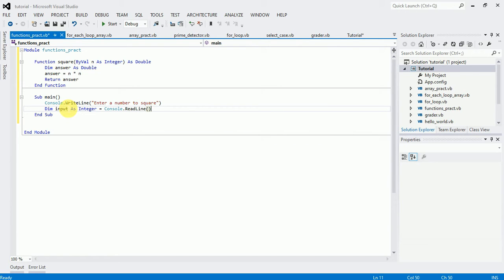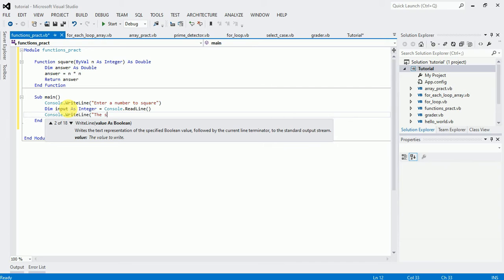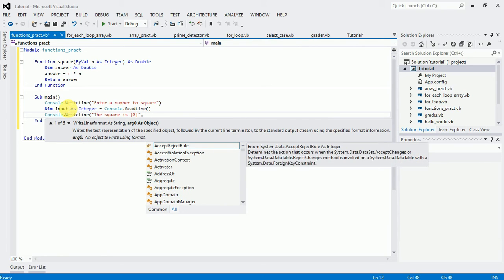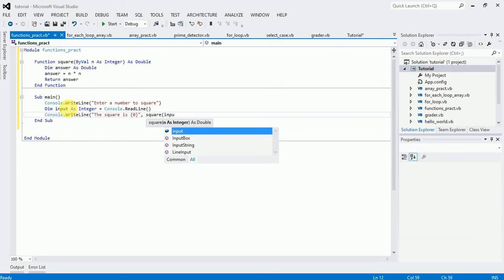Console.log is used in JavaScript. So what would I do? I'll have to say console.write. Console.write the square is simple, which is this. Which is that square, the name of the function, inputs.